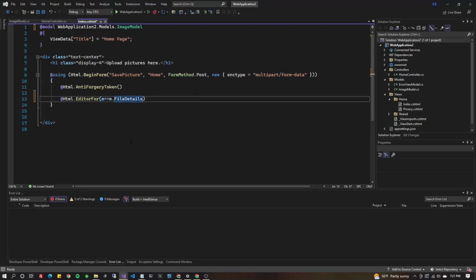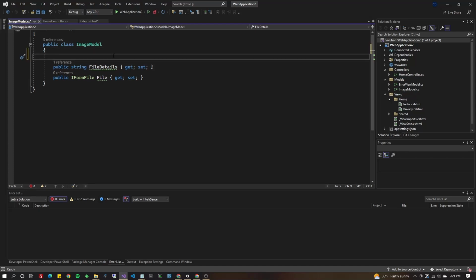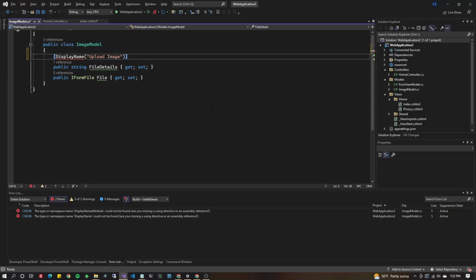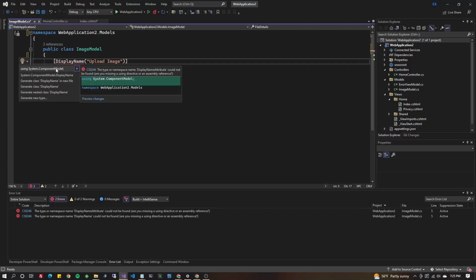Now if I hit F12 on file details to take me back into the model, you're going to want to put an attribute there so that it shows up in the form for the user to see. This is optional, but I wouldn't skip it, otherwise it's just going to say file details. So we can do display name, and we could say upload image. Do Ctrl+. on display name, because we need to bring in System.ComponentModel.